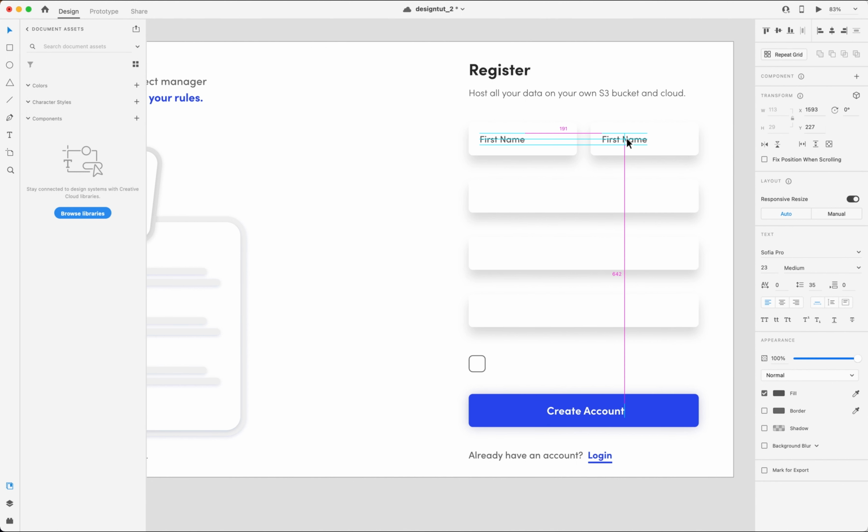Okay, so let's change this to last name. Okay, and let's duplicate this: Alt, drag and hold. And now here is going to be my email, and then this is going to be my password and my confirm password. So let's type in email, password, and confirm password.